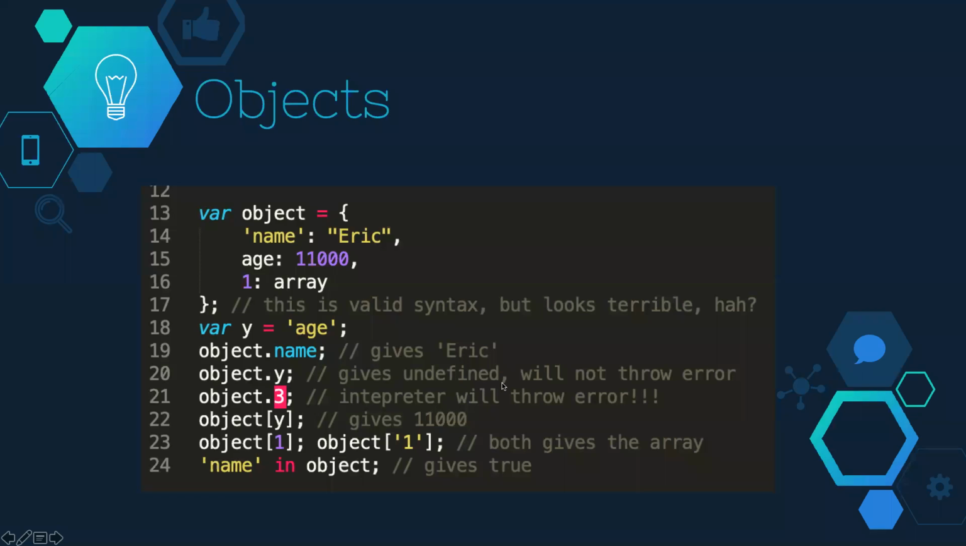If I say object.y, this one, it will give undefined. So basically, the first one, when you say dot name, it can match in to the name as a string. But when you say dot y, this is a string, and this is more like something which is assigned, more like a variable. So you can't do something like that.